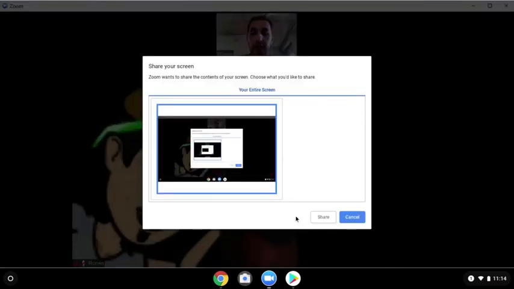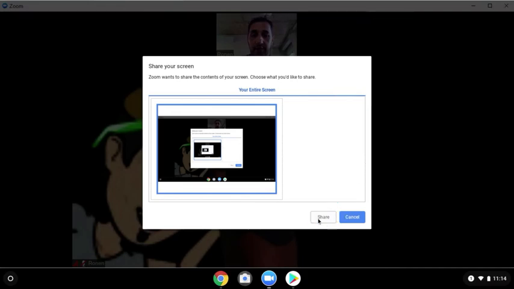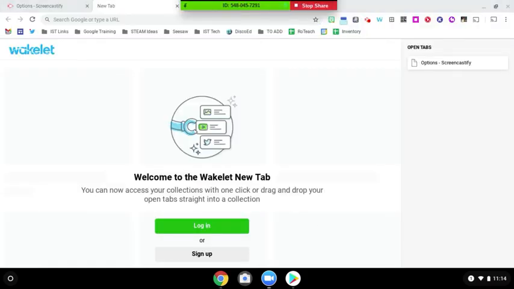Once you click the desktop, it is going to ask you to get confirmation. This is what you want to share. You click yes, share, this white button here. And that's it. Once you shared it, you can see at the top that you have the stop share button.